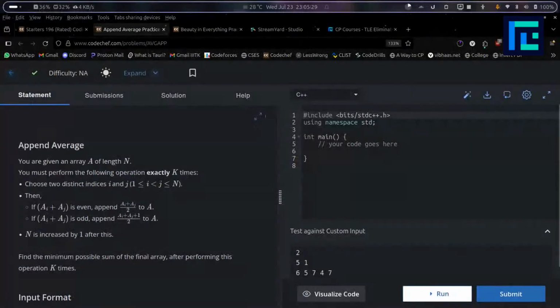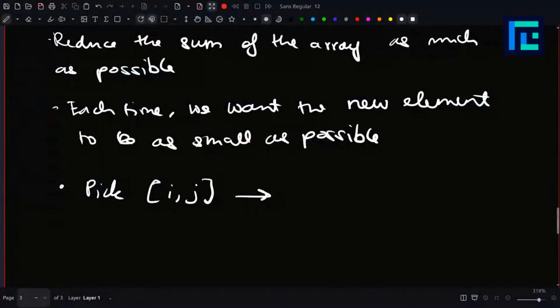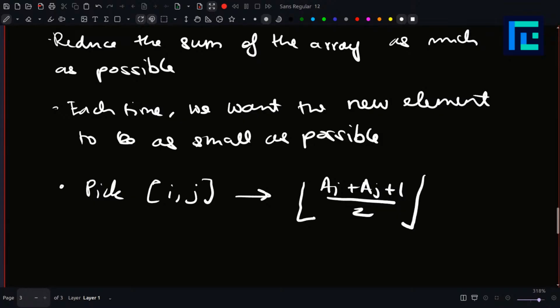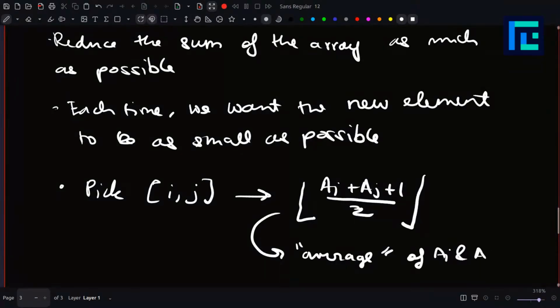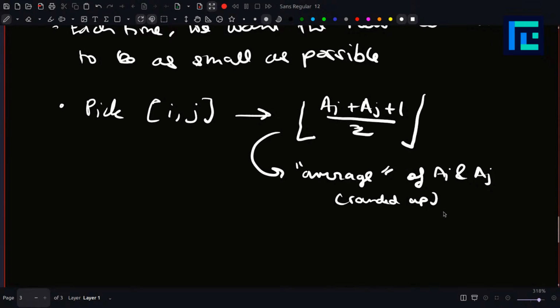Basically, they have written a different case for even and odd. But if you want, you can simply write it as floor of (a of i plus a of j plus 1) divided by 2. So it's roughly the average of a of i and a of j, rounded up. Or they have taken the ceiling of the average of a of i and a of j. That's what this expression means.